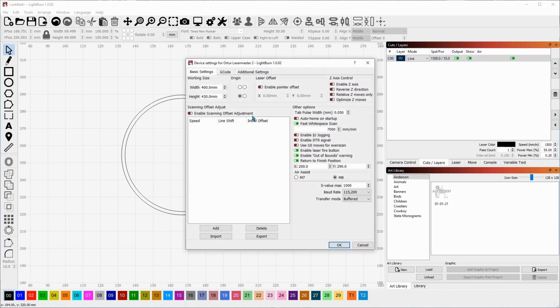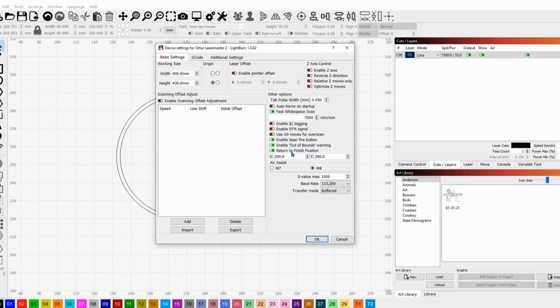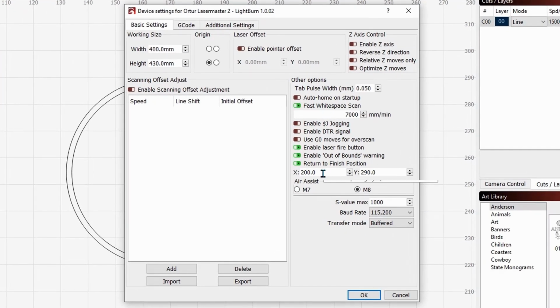So let's jump back up into the settings again. Now, return to finish is something I like to enable. I find a spot on my laser bed. My perfect spot is 200 on the X and 290 on the Y. And that always makes the laser move off of my workspace because I usually work in the front of my work bed, and it gives me room to maneuver. You can set it to whatever you like.